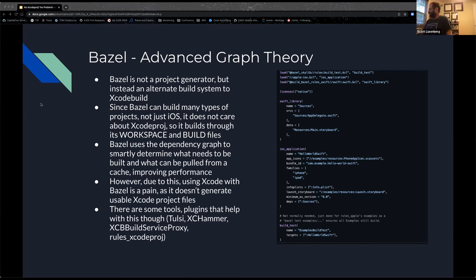However, due to this, using Xcode and Bazel simultaneously is not that great, because it doesn't generate usable Xcode project files. There are some tools that can help with that. There are plugins such as Tulsi, which is at the moment the official one, because it's also written by Google, who owns and maintains Bazel. There's XCHammer and XCBBuildServiceProxy, which are plugins that can help you integrate a Bazel environment into Xcode, so your developers can be inside Xcode and still build using Bazel and not Xcode build.